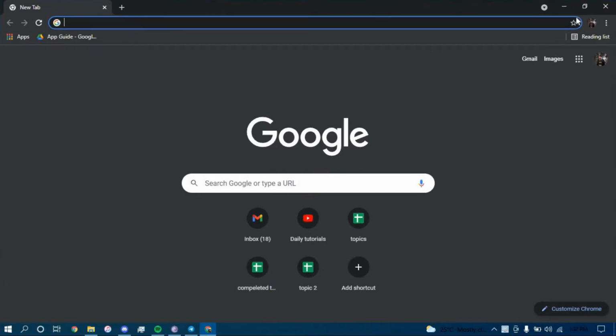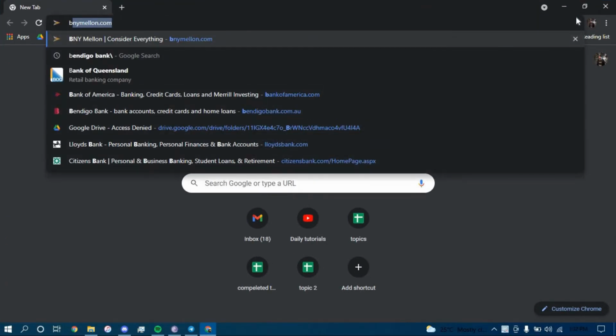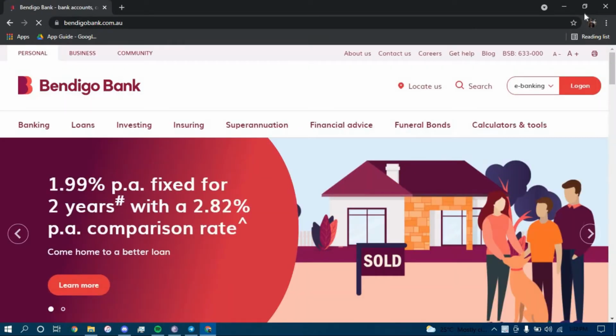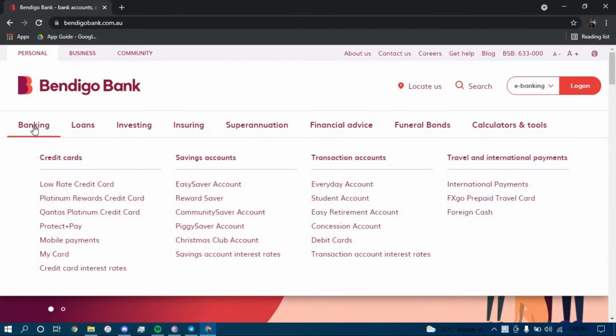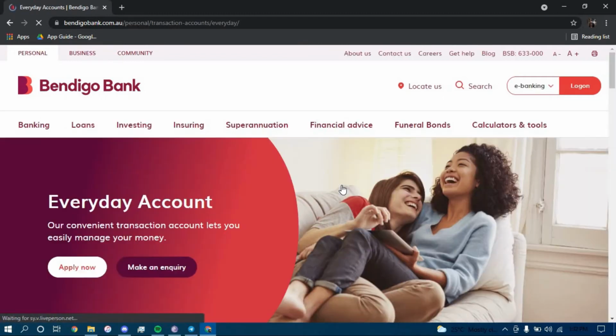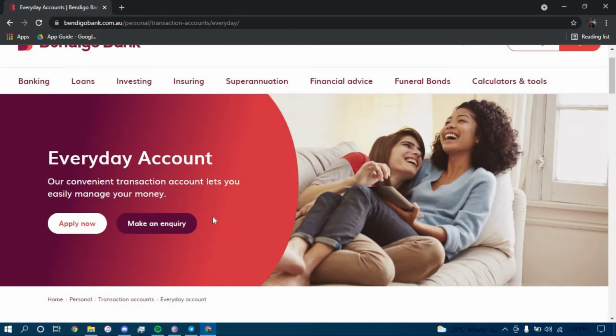On the search bar, type in bendigo.com.au and then press enter. Once you land on this page, hover your mouse over the option that says banking, and then under transaction accounts, click on everyday account. Now click on the option that says apply now.